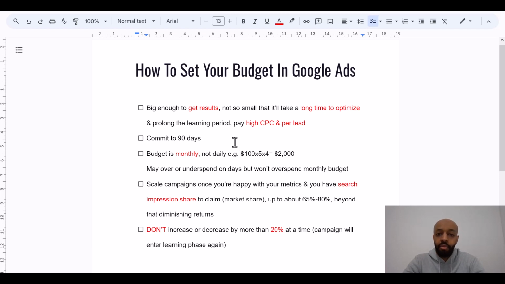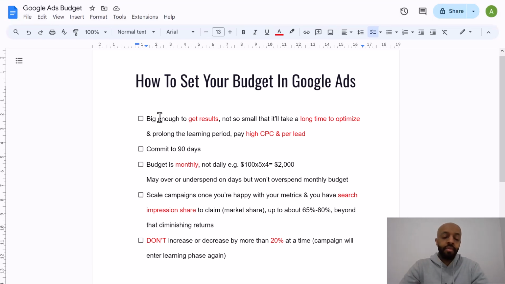Now there's some other things to keep in mind. First of all, you want to make sure that your budget is big enough to actually get results. Not so small that it's going to take a long time to optimize and prolong the learning period. And during that time, it's going to be an incredibly frustrating experience, trust me. You're going to be paying high cost per clicks and obviously high cost per lead as well, because it's all a domino effect. If you're paying a lot per click, you're going to be paying a lot per lead, per conversion. So that's why you want it to be big enough to get results, because Google needs data to optimize.